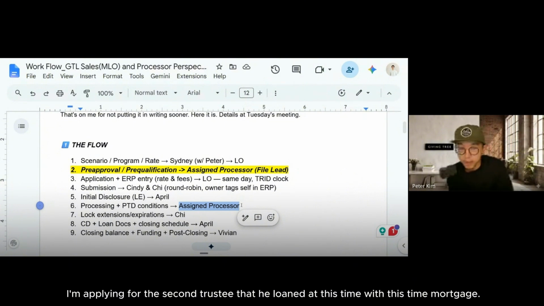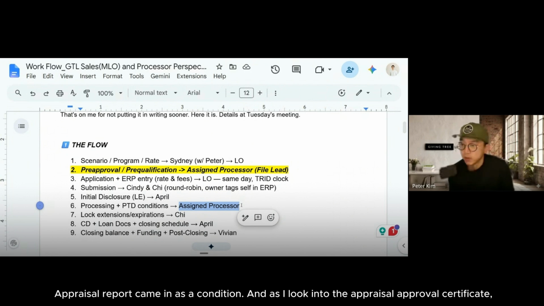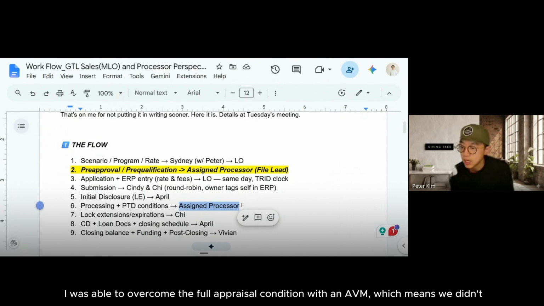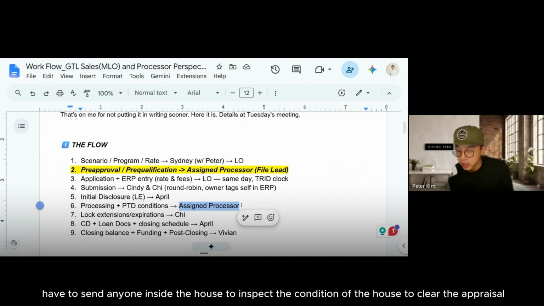I'm applying for a second trust deed loan at this time with Vista Mortgage. An appraisal report came in as a condition, and as I looked into the approval certificate, I was able to overcome the full appraisal condition with an AVM, which means we didn't have to send anyone inside the house to inspect its condition to clear the appraisal requirement.